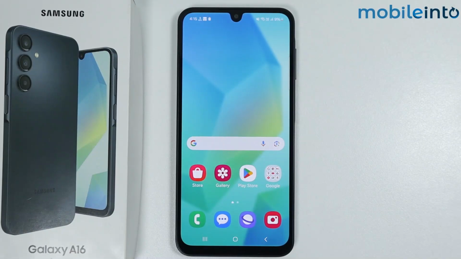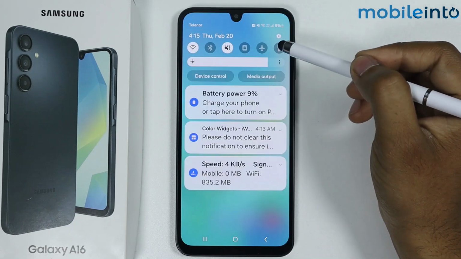In this video, I'm gonna show you how to fix camera not working problem on Samsung Galaxy A16. The first method is restart your phone.